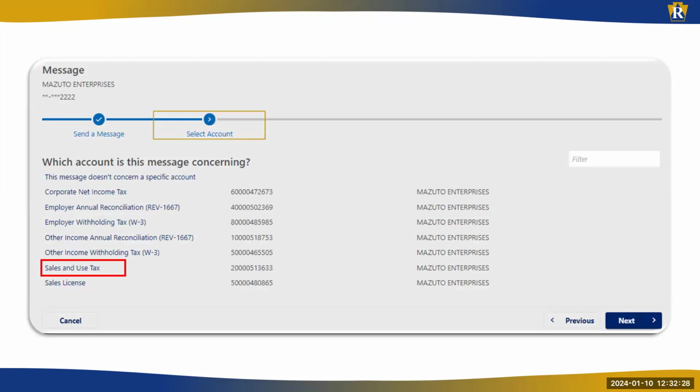Again, if it is a generic question regarding your client's account, please select the first link. All of the following links will be account detailed depending on what they are requesting or what returns have been filed. For our example today, we are going to select sales and use tax.